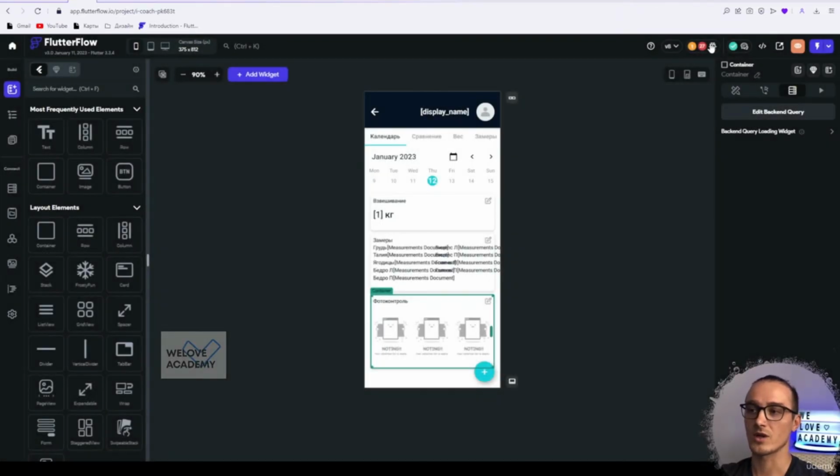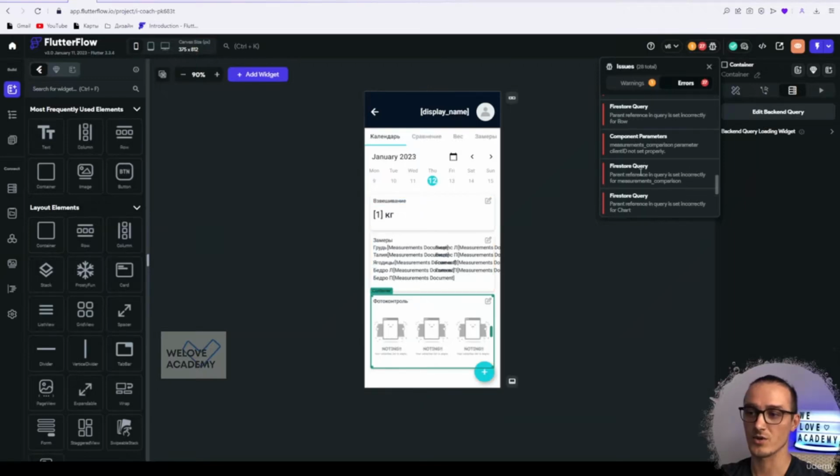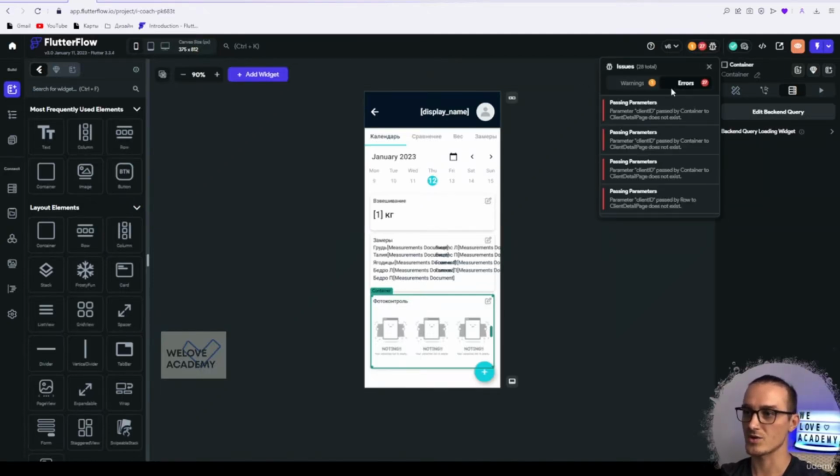So that's how you can use these project errors. And while you are fixing all these errors, the count will go down. And one more thing, if you have errors in your project, you will not be able to use run or test mode. You will not be able to test your application before you fix your errors. That's basically it about project issues and warnings.